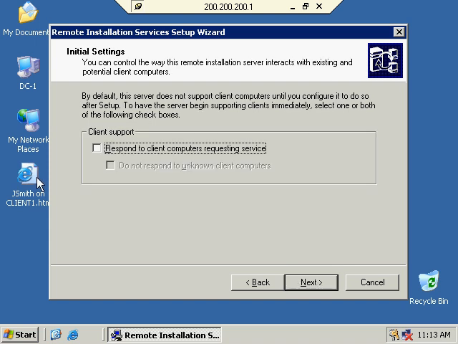Now it's a question that we need to respond to. Client support, respond to client computers requesting service. This can be activated later on.